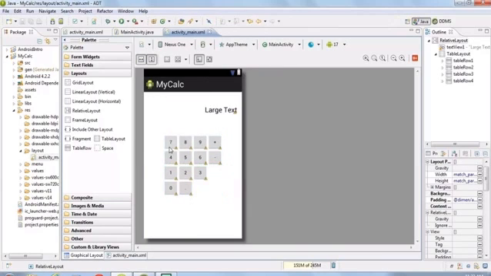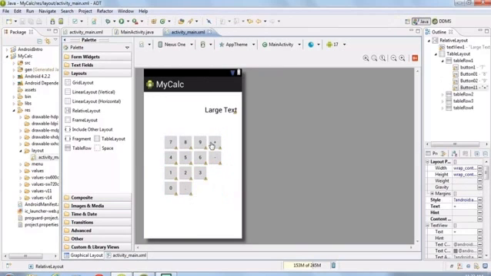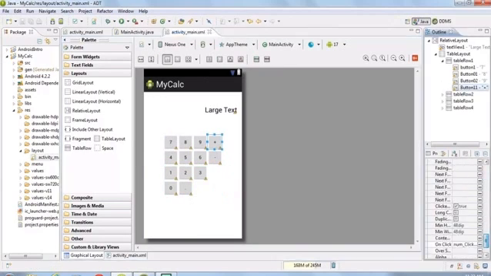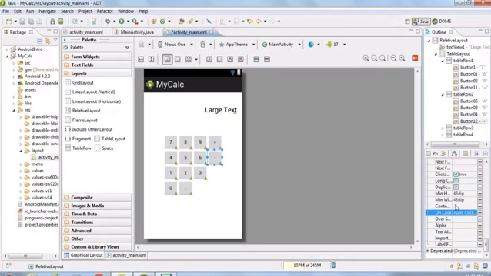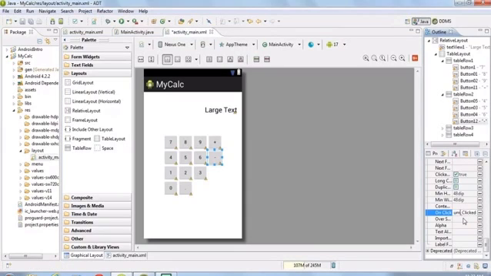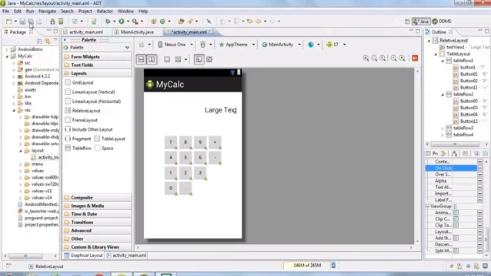Okay, now in this one, button non-click is not okay, so I change it to up clicked, and I change this one as up clicked. Okay, that's it.